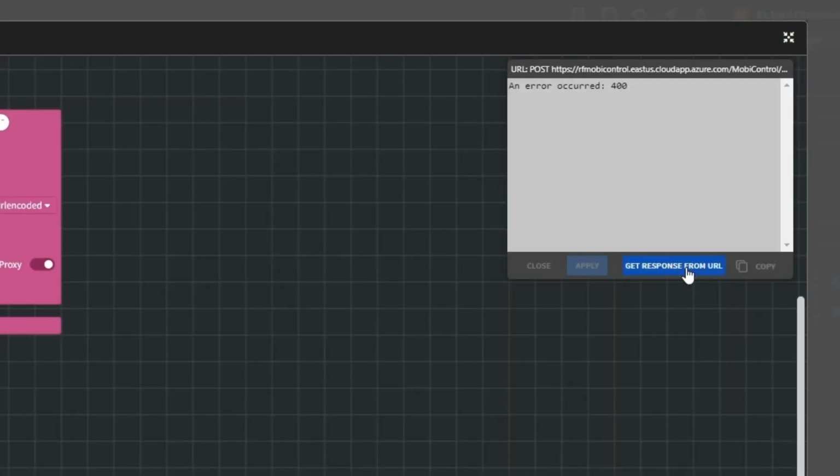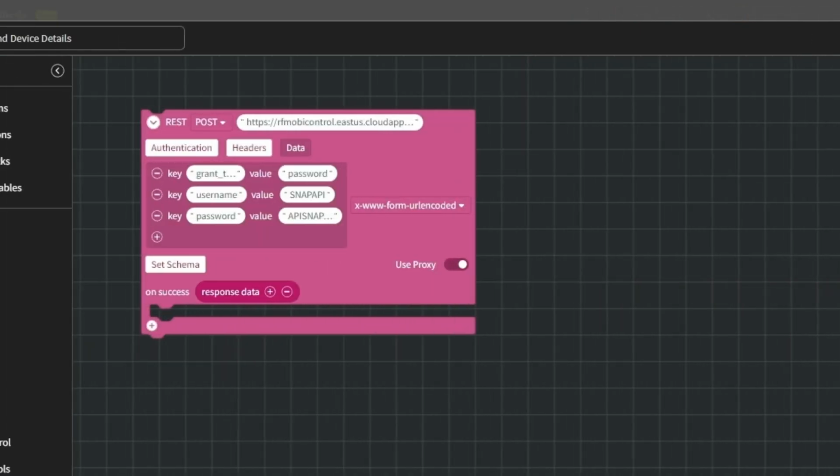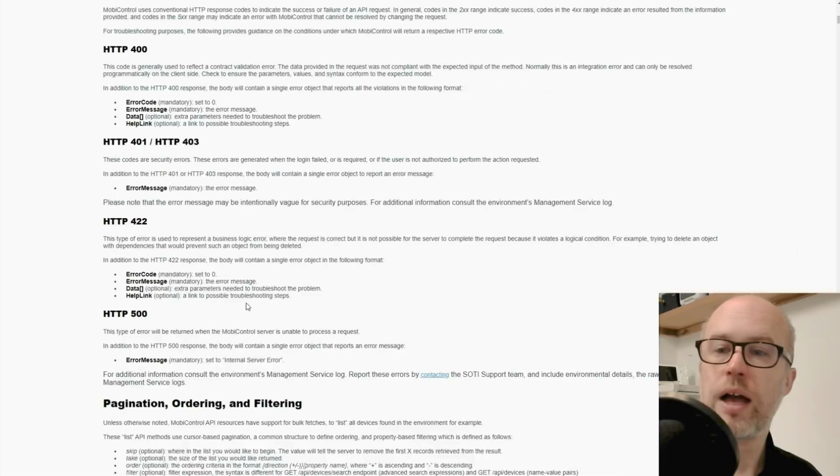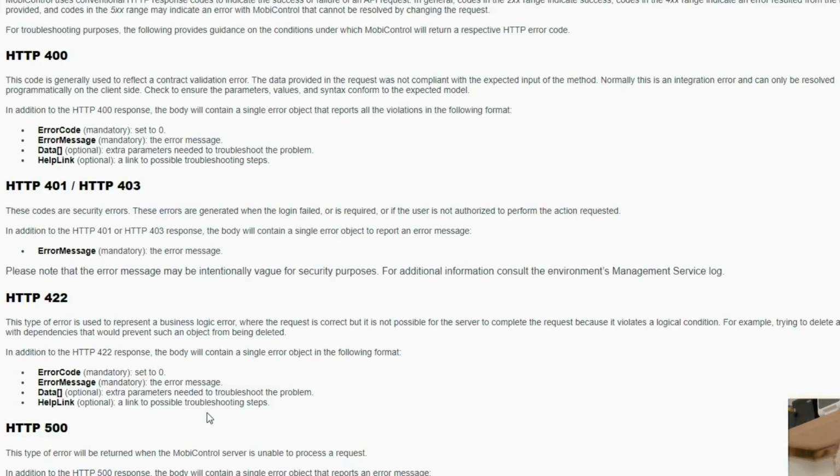In my case, I've got an internal error, an error code of 400. Now, I've actually done this purposefully. I've misspelled the password of my username just to show these error codes that can occur. And once again, you can actually check what the error codes are and what they relate to by looking at the Swagger page. In this case, an error of 400 is indicating that there is a contract validation error or something that has been inputted incorrectly.